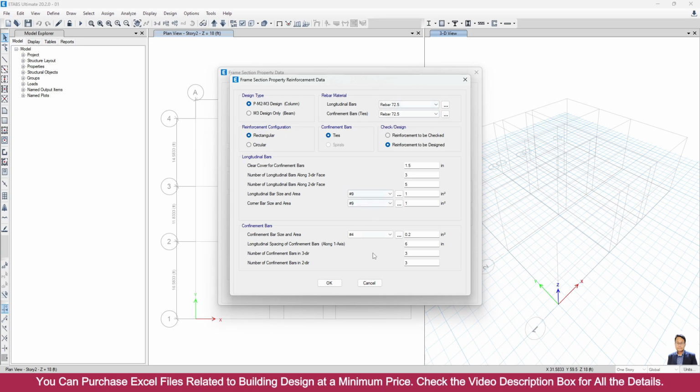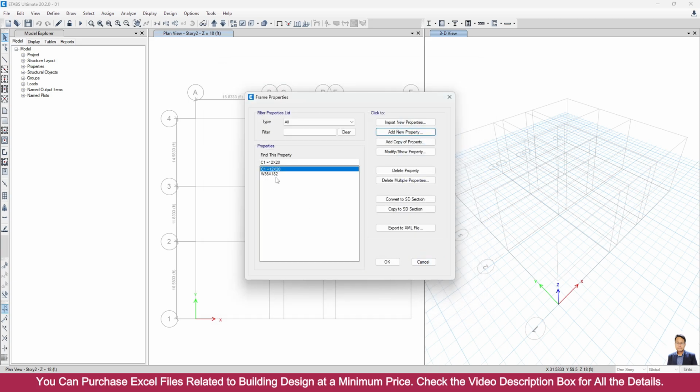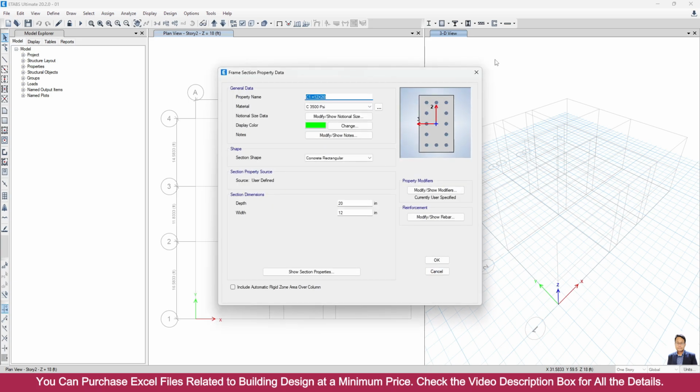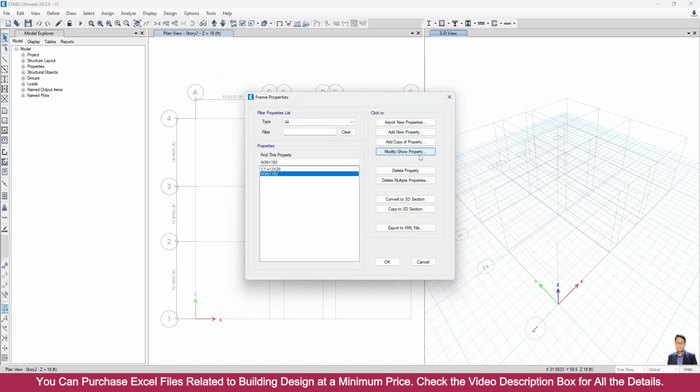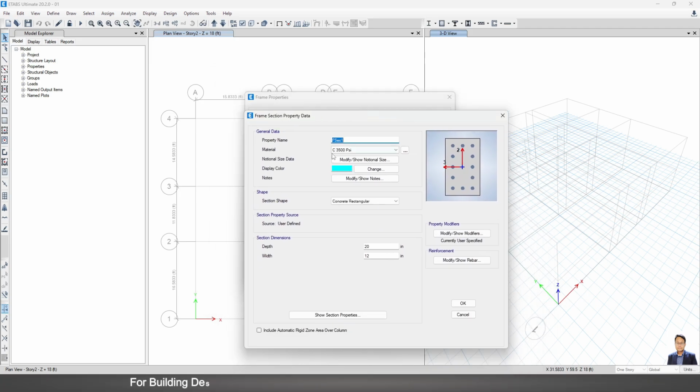Now, no need to change anything from here except rebar material. Now click on OK. Click on OK. Now we can delete this unnecessary property, delete property. Now we will take a copy of the previous property. So click on add copy of property.